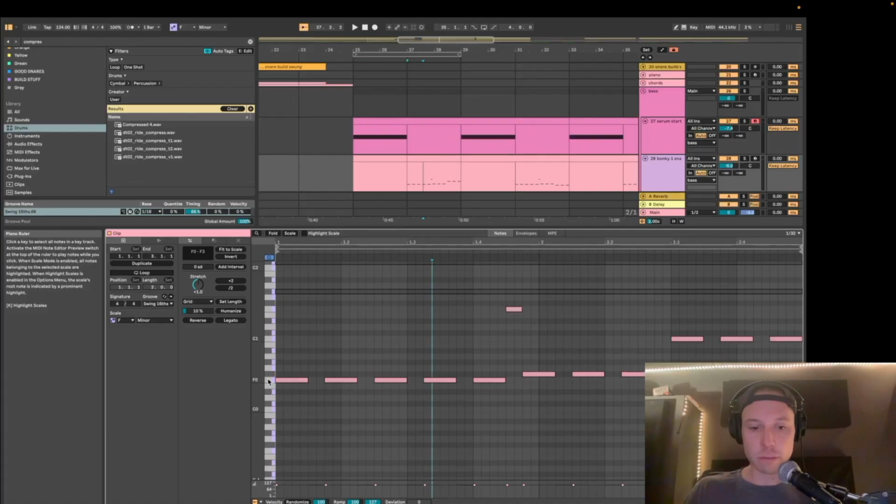The whole song's in F minor, and so it's just, you know, F dotted eighths, and then up one step, and then up to the fifth. I added a little octave jump here just to add a little bit more sauce to it.